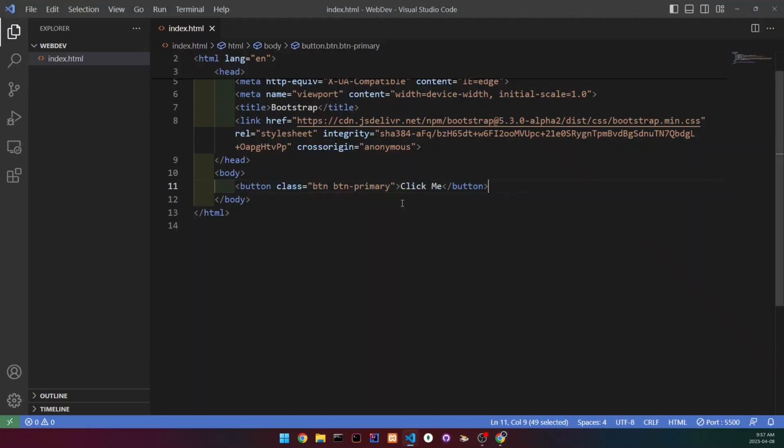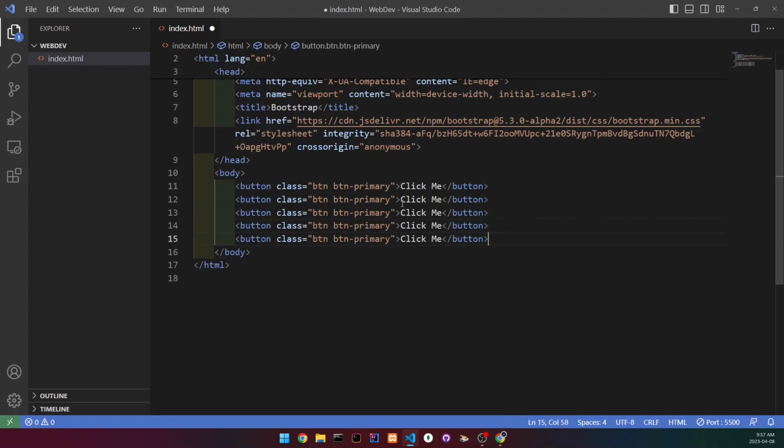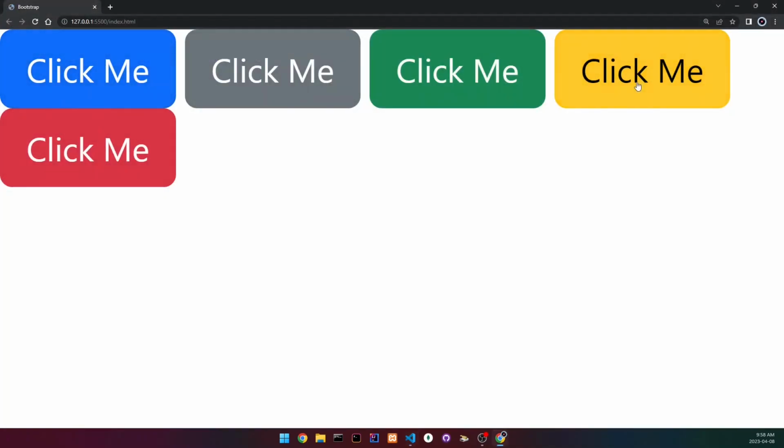So I'm going to just copy and then paste this down a few times. This should be enough, and I'm going to change this one to secondary, this one to success, warning, and then we could also do danger, and that looks pretty nice. And you can see that for this warning one, the text doesn't change to white, so most of them have their own styles.